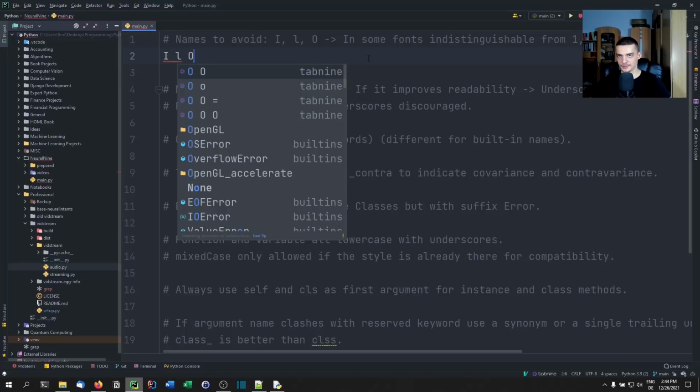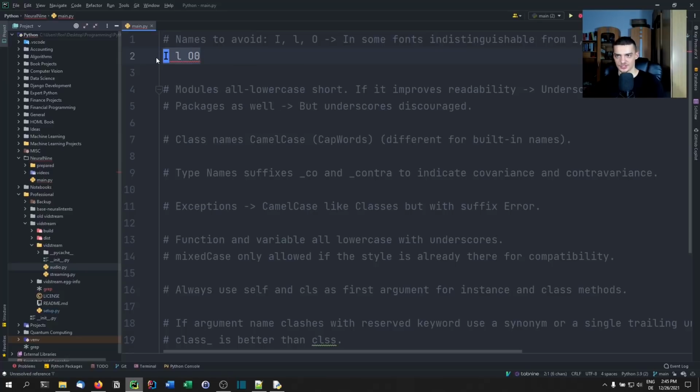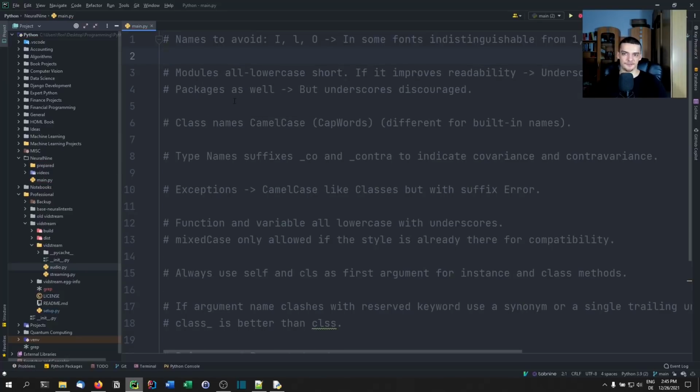In my font that I'm using here, it's not the case, because if I type 0, you can see that there's a dot in 0, there's not a dot in O. But in some fonts, this is not the case. In some fonts, these things are indistinguishable, and it's just a bad practice to use these names. So just avoid them where you can. Now let's get to the actual naming conventions.